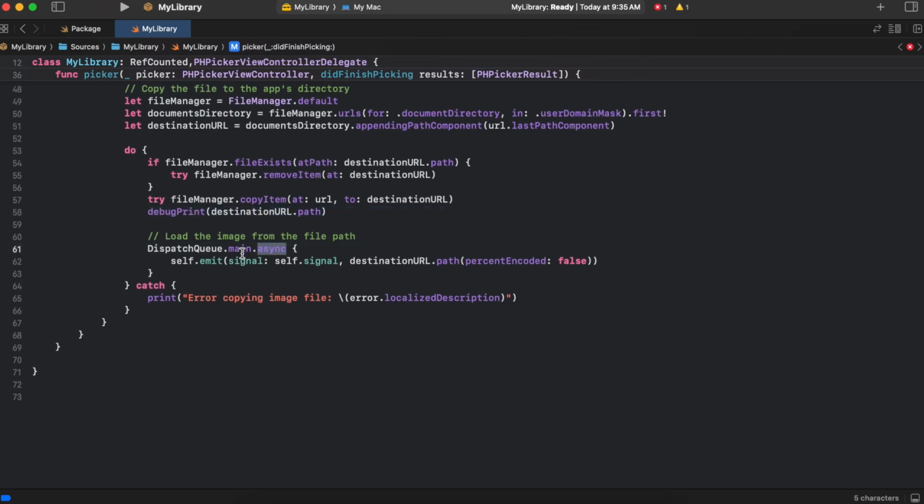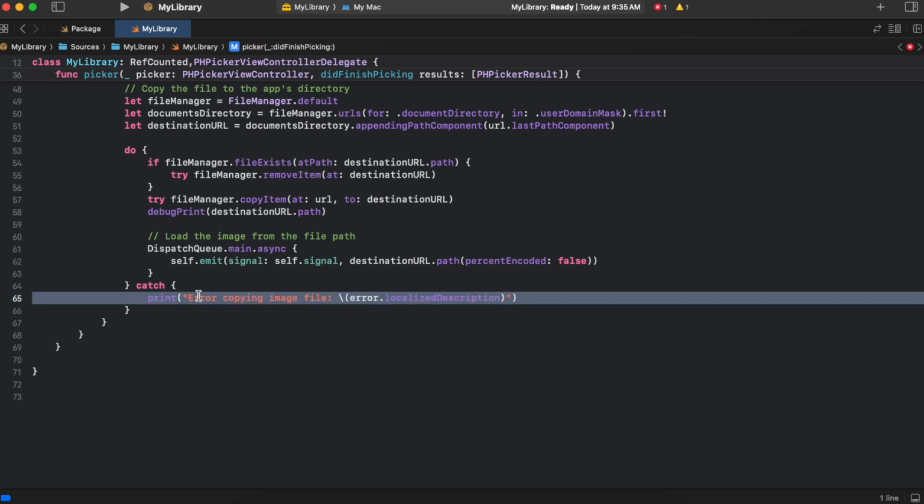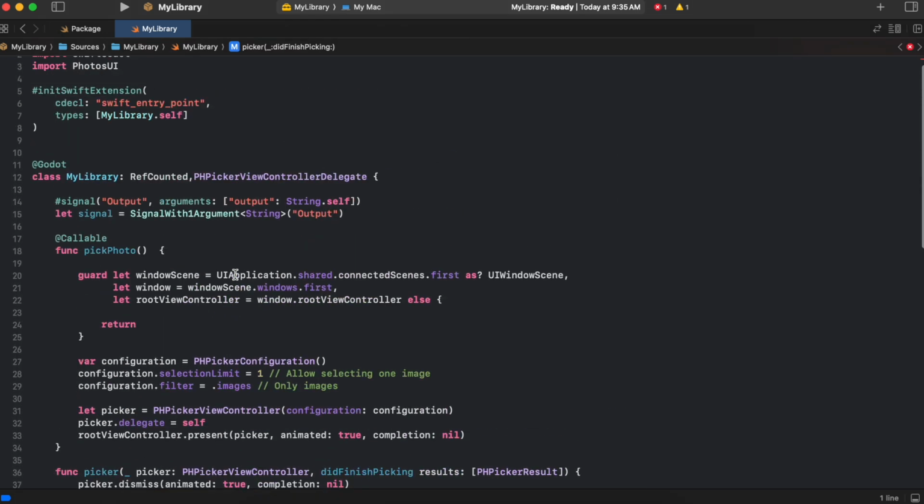And then on the main thread, I'm using our signal to send this destination URL back to the Godot side. So yeah, that's it. If you want, you can also make use of some other signal in case there is some kind of an issue, but I'll leave that up to you. So that's it on the Swift side.